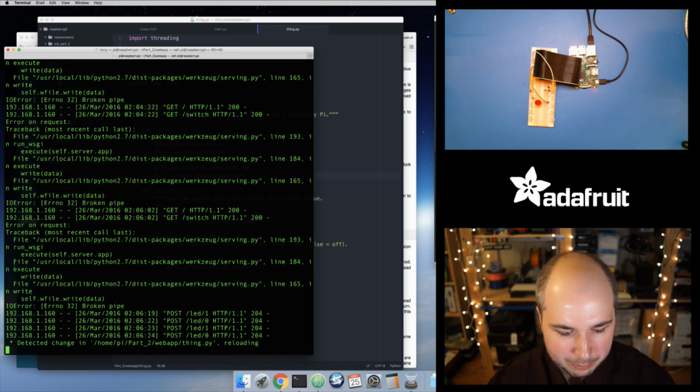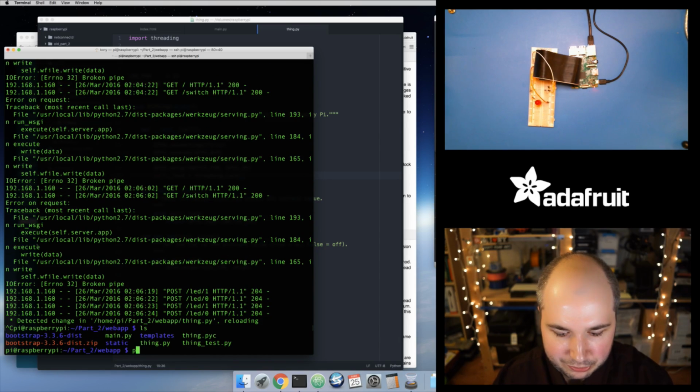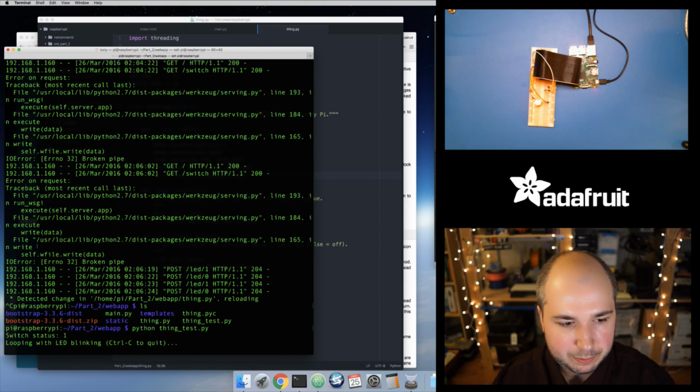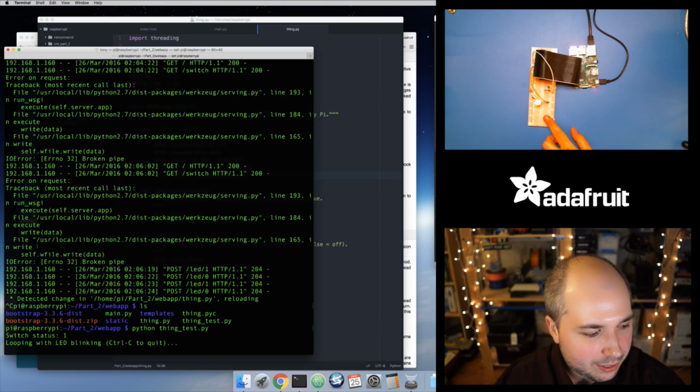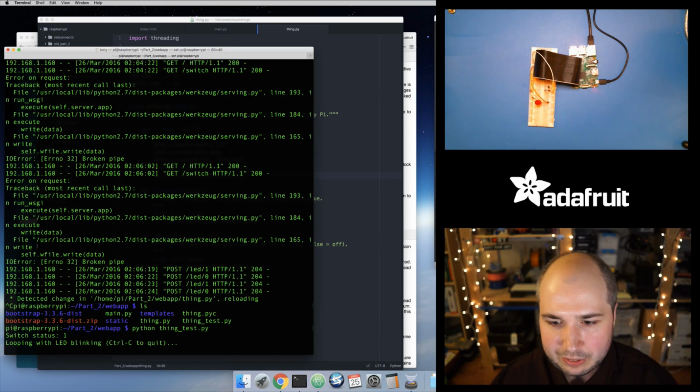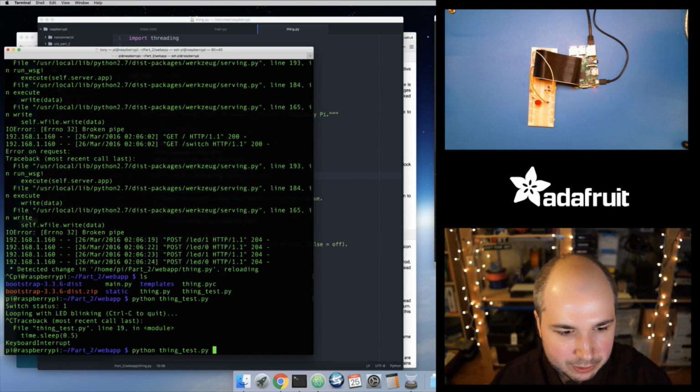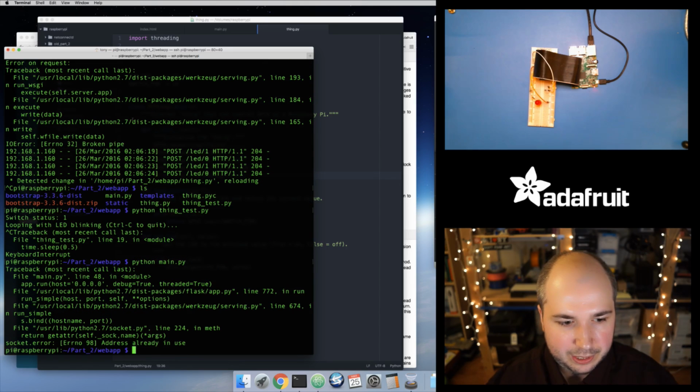One thing I can do is cancel the server and use that little test program that I had, thingtest.py, because I want to make sure that I didn't break anything in my code by adding that thread, and it looks like it's fine. Remember this little thing test just reads the switch and then blinks the LED forever, so that looks good. So let's run the server again, and let's see.